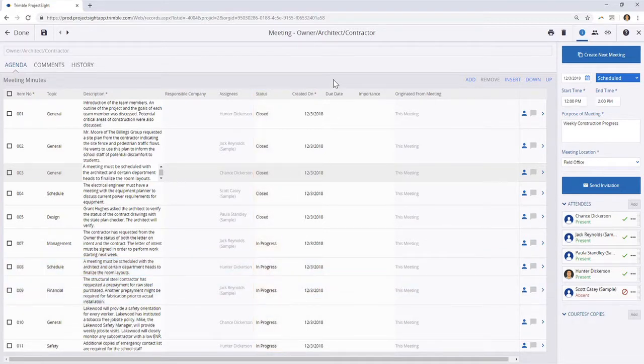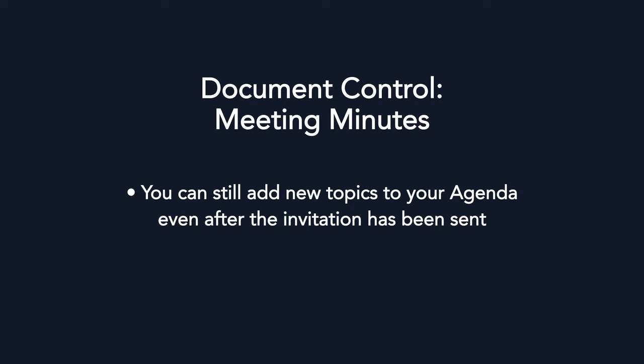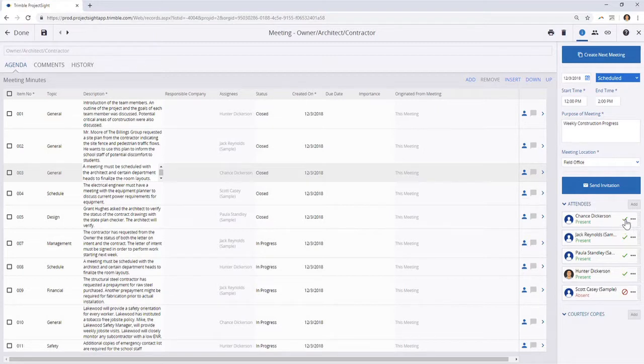Now, it is important to note that you can still add new topics to your agenda even after the invitation has been sent. Under attendees, you'll notice everyone with a green arrow is marked as present. Those who have not are either marked as absent or have nothing under their name. When a report is generated from this meeting, those attendees with the present checked will show up as attended. Those who have nothing or are absent will show up under the non-attendees column.